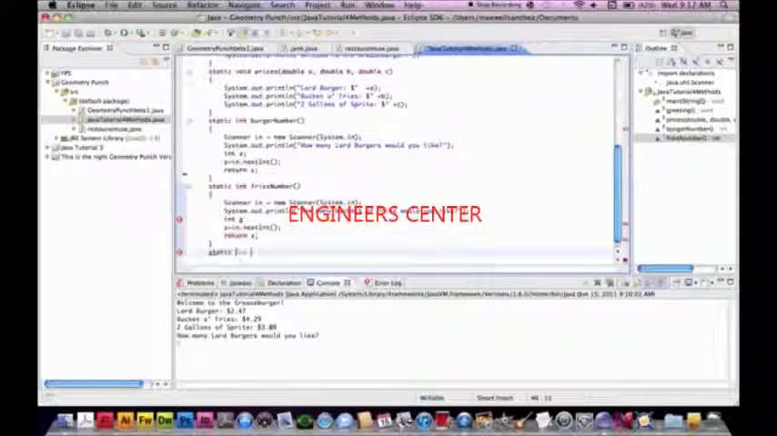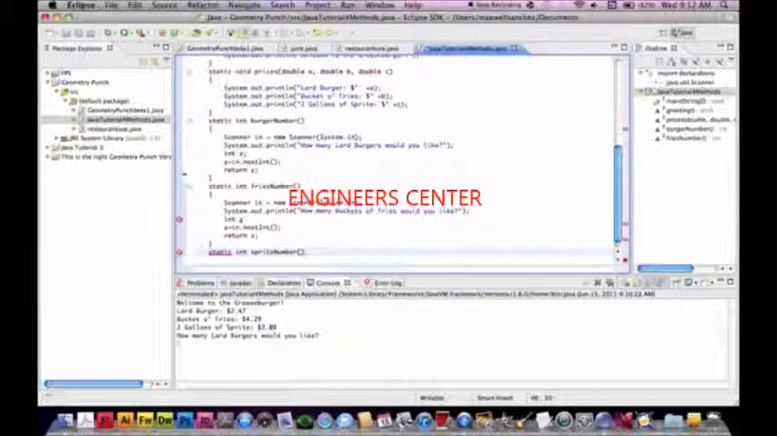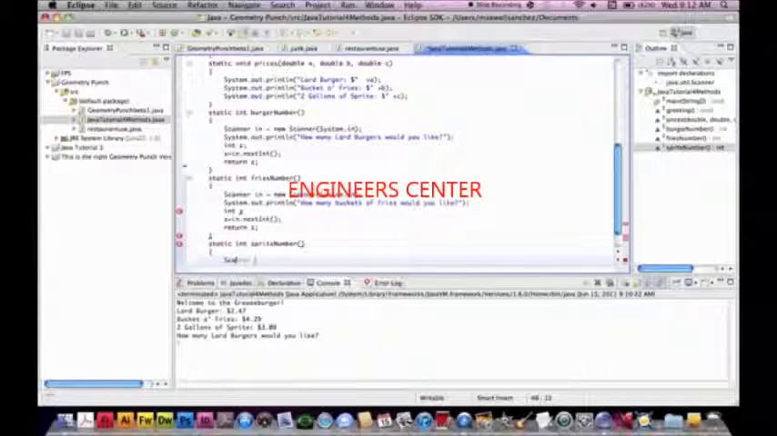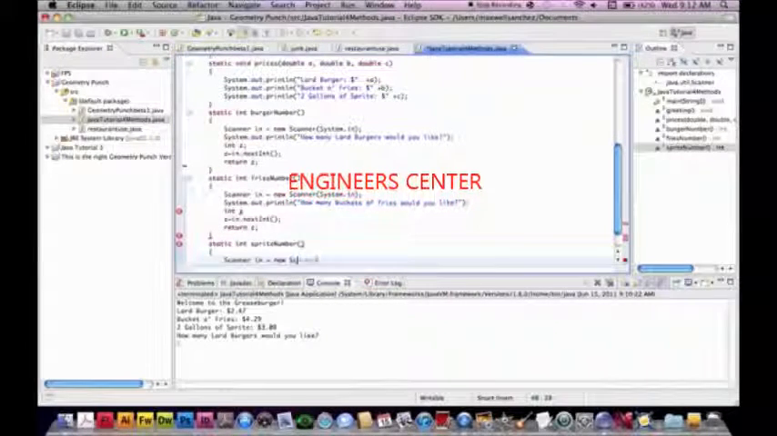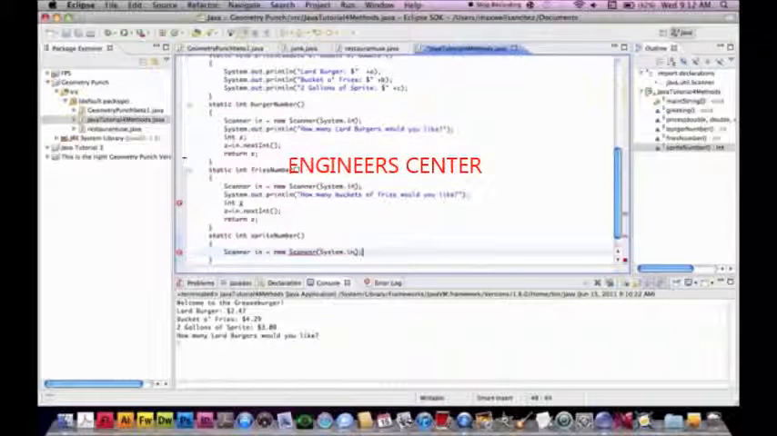I'm going to make my third one static int sprite number, Scanner in equals new Scanner, again making our scanner object.